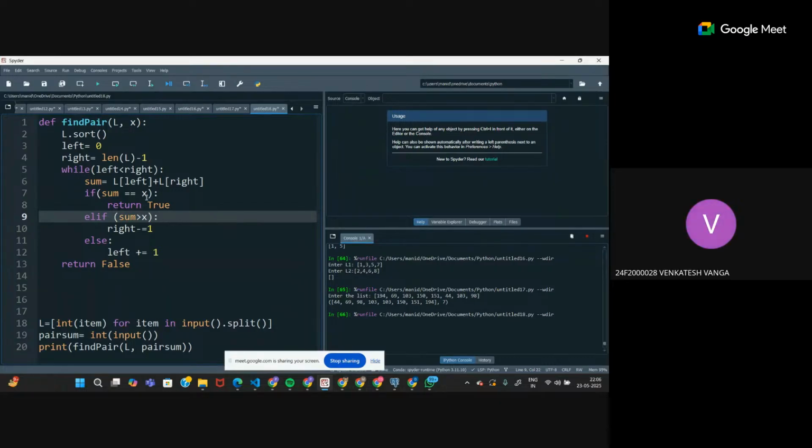Ma'am, why are we not checking left less than or equal to right? No, left less than or equal to right means what? Then they will merge at some point. That means left and right can both indicate the same element, right? That we don't want. So as long as left is less than right, we'll check all combinations.